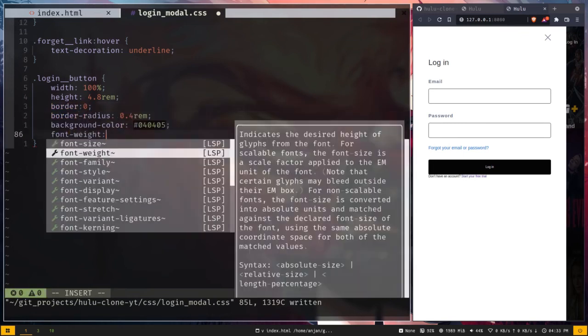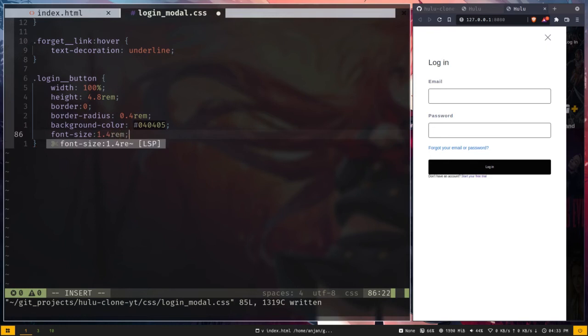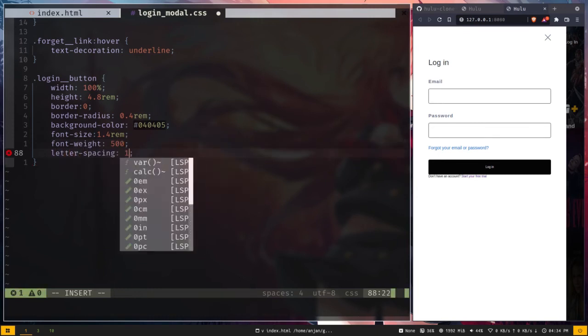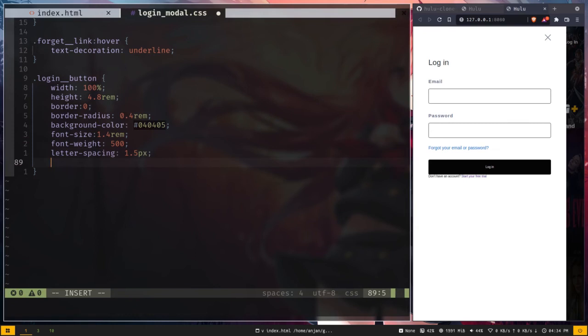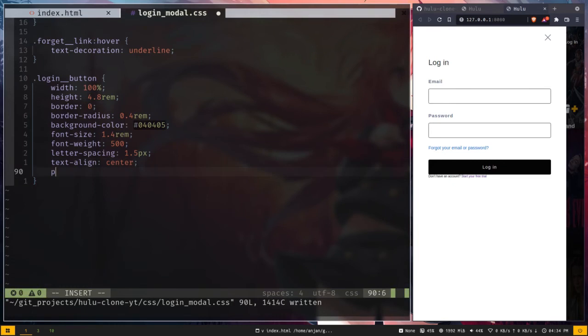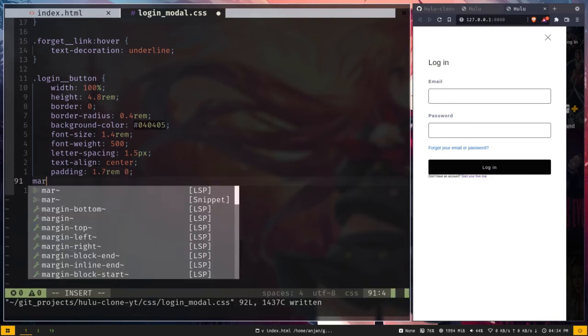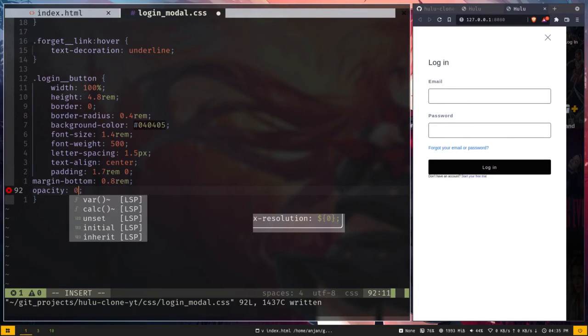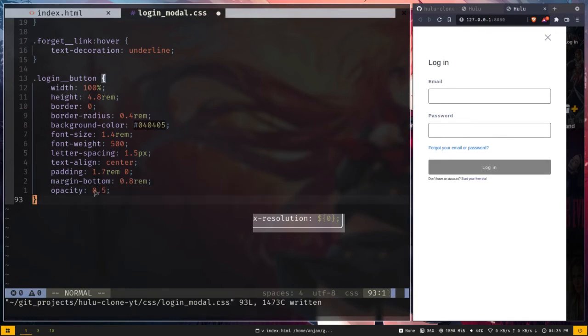Font size will be 1.4 rem. Font weight will be 500. Letter spacing will be 1.5 pixels. Text align will be center. Padding will be 1.7 rem for top and bottom, and 0 for left and right. Margin bottom will be 0.8 rem. Then opacity will be 0.5. And our button is looking good.